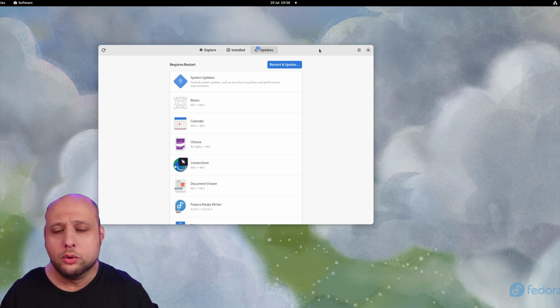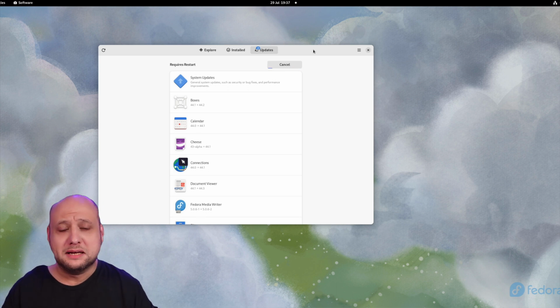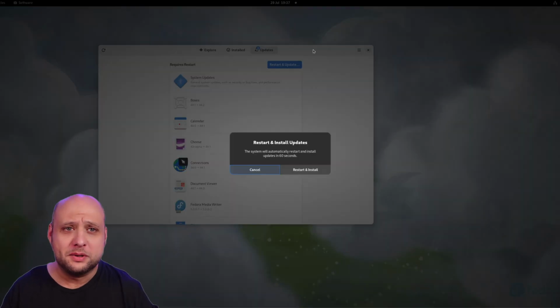Unless you're using a rolling release of Linux, that's going to always be the case. So in our case, all we need to do is click restart and update, and that will automatically download the updates and install them for you. So that wasn't so hard, was it? We've installed Fedora Linux, set up our user account, and we're in a working, fully beautiful desktop in less than 5 minutes. Pretty good.